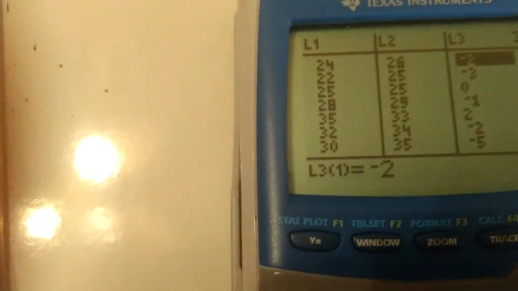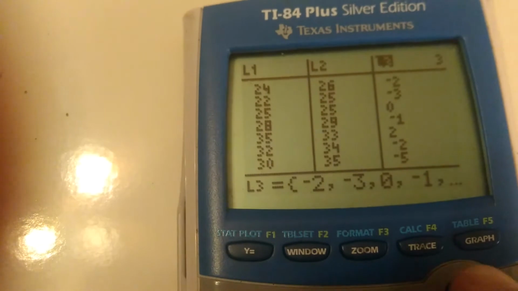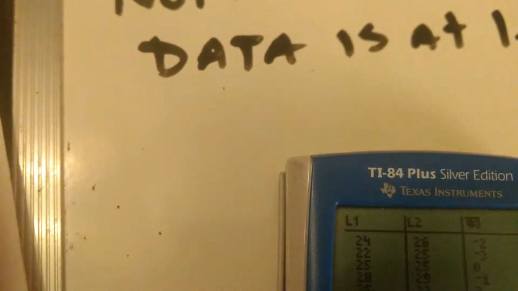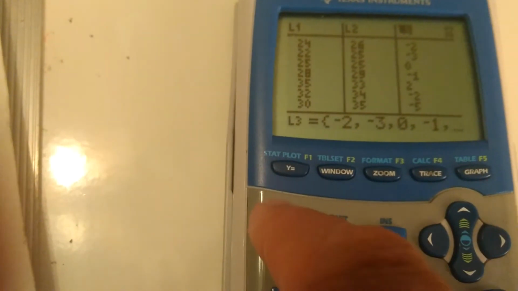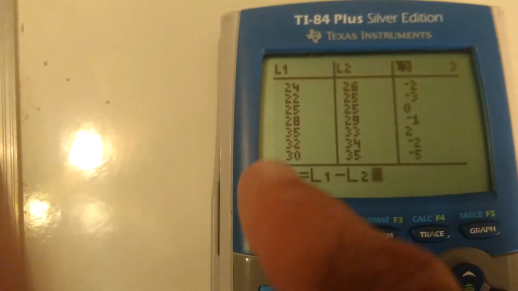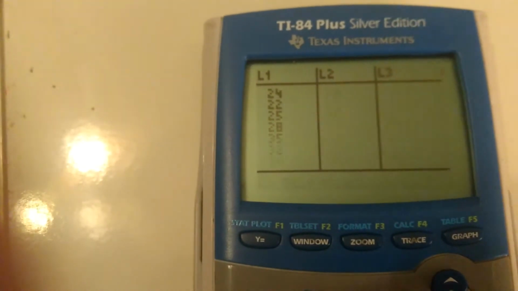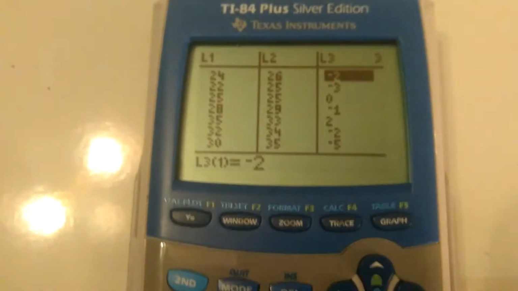So what I'm going to do is move over and highlight list 3. I'm going to go second 1 for list 1, subtracting second 2 for list 2. So I'm taking my first set of data points and subtracting the second data points from it. When I press enter, it gives me my difference.